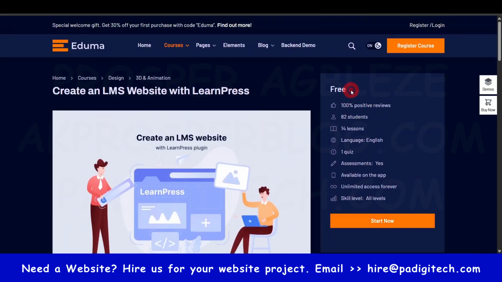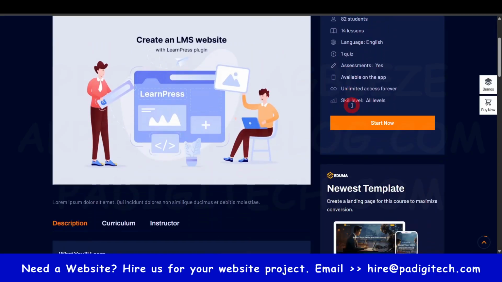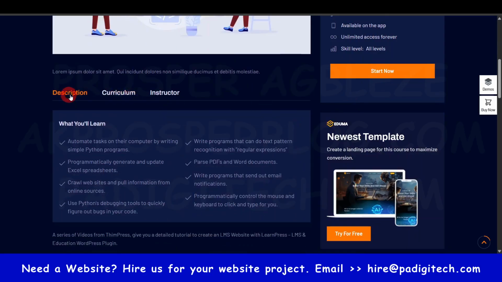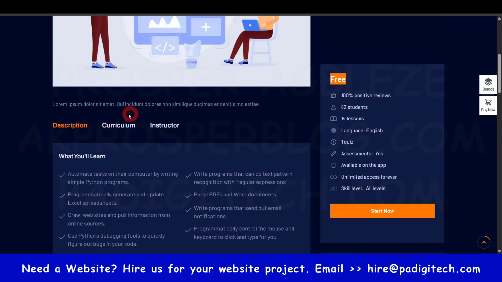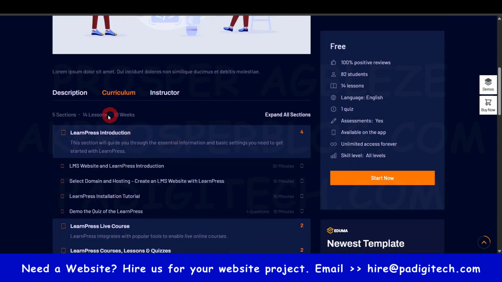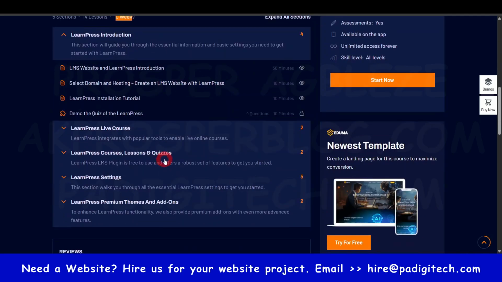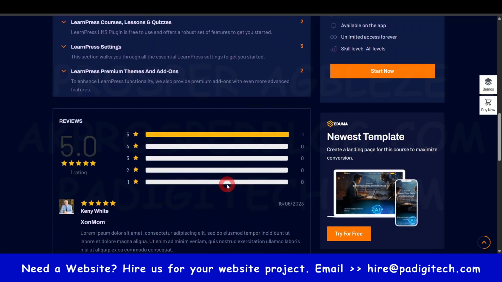Okay, so this is free. If it's a paid course, you're going to see the amount for the course right here, and this is a description right here. You can have your description like this, and then this is the curriculum. So this is more like, you can see 5 sections, 14 lessons, how many weeks it will take. Okay, if you want to also give assessments, maybe a test or quiz, you can also do that. I'm walking you through all of this.